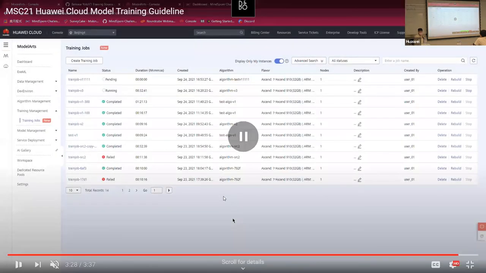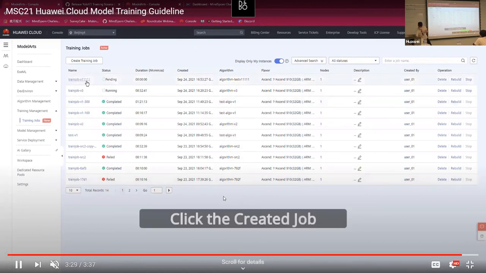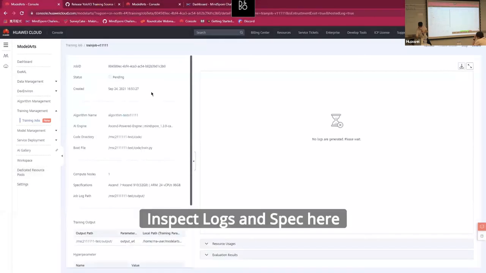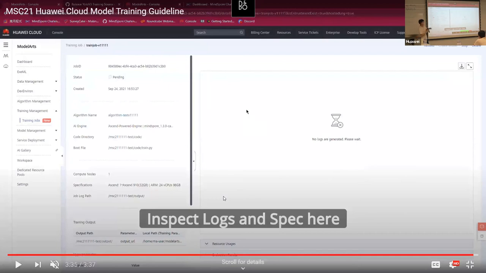Okay, and you can see that it's pending or it's running. So if you already have one running, then the other one will be pending. And some of them will be completed, some of them will fail. So you can just click inside and then see the log. I think I have, okay, just click it here. And then you will see the log output. But for now it's pending, so there's no log. Okay, so that's pretty much all that you need for the training job.